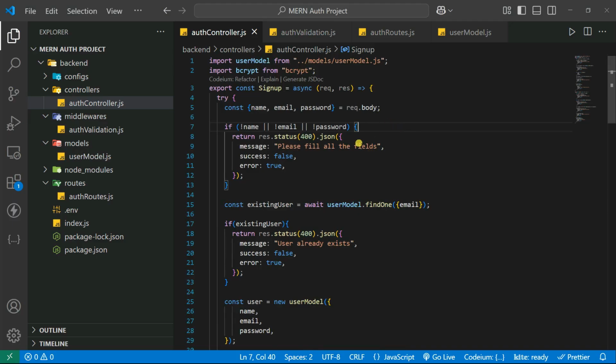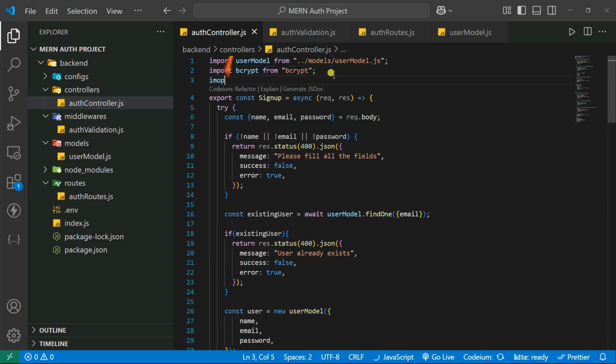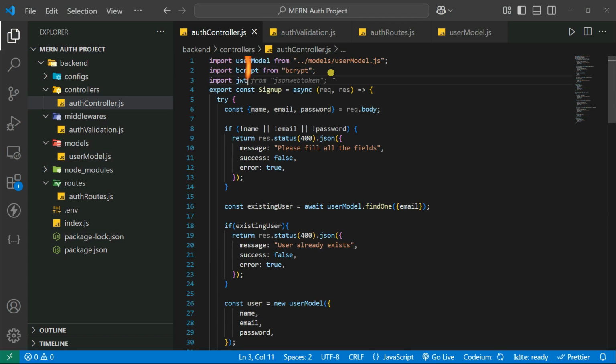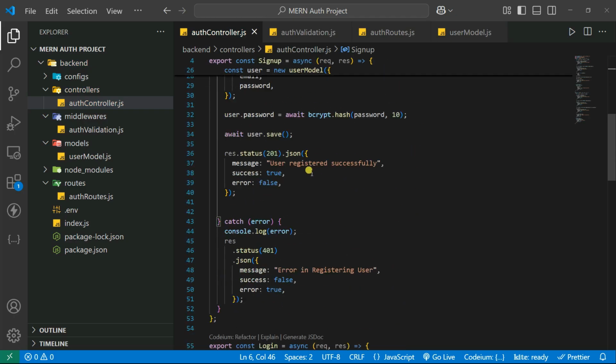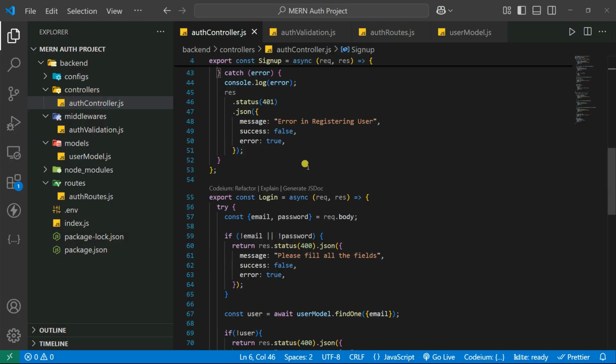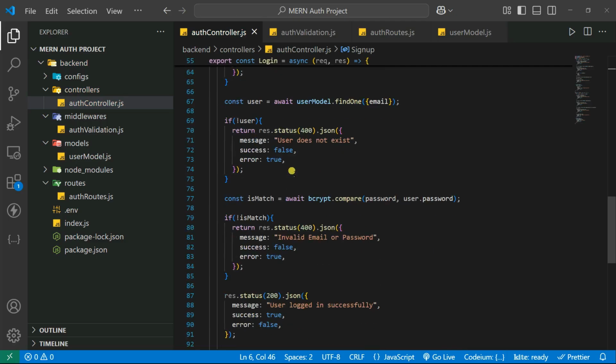So now what I can do is import it. Let's import JWT from jsonwebtoken. Using this, we can also protect our routes, so if the user is logged in, he can see the home page. Now I'm going to use it in the case of login. Once the user logs in, it will be saved inside our browser, in local storage or cookies. So we can use it here.